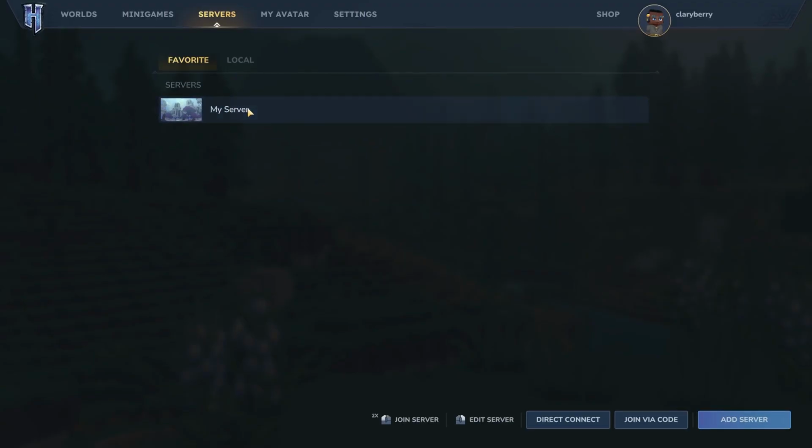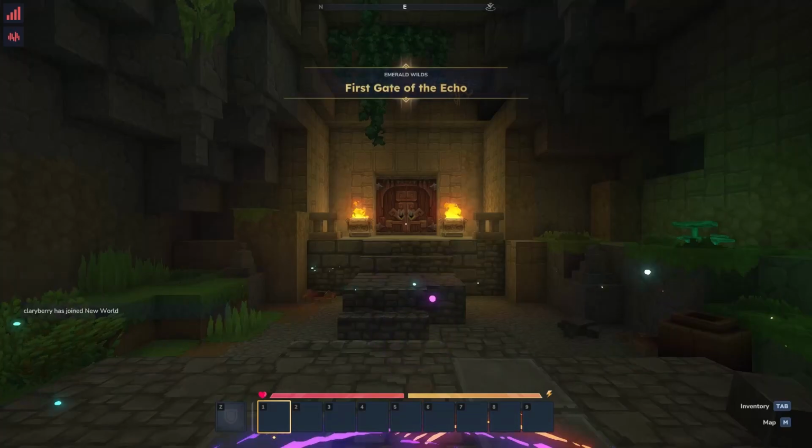You'll then see your server listed and all you have to do is double click it to join. And that's it, you're now connected to your Hytale server.